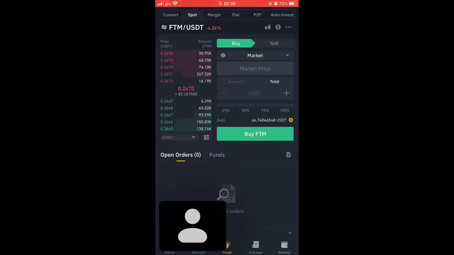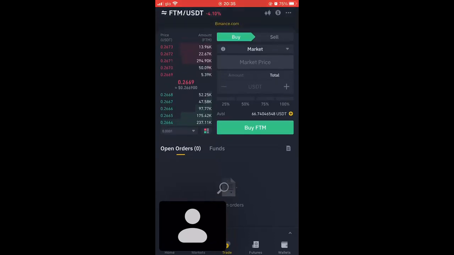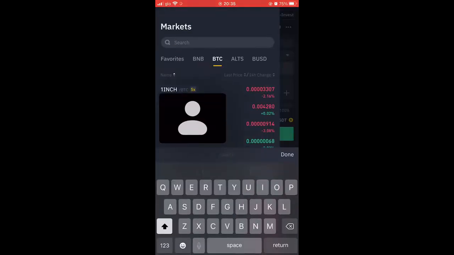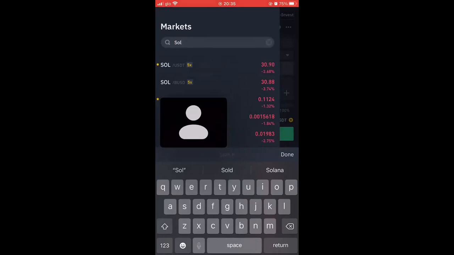I'm still going to explain that. I mean, show that. So I have this USDT here, and let's say I want to buy BTC USD or let's just say Solana.